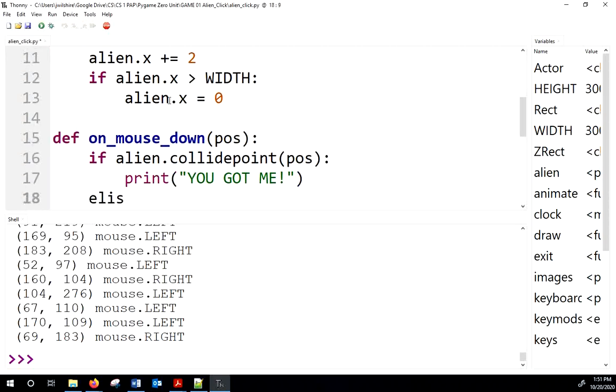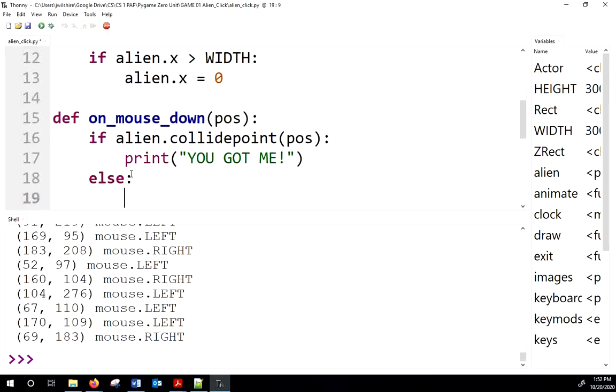Well, what about if you miss? Let's say else. Remember, we have these else things. Else is run when the if does not work. So if it's in there, else we're going to print out, you missed me. Well, we'll taunt them. Ha ha. You missed me.